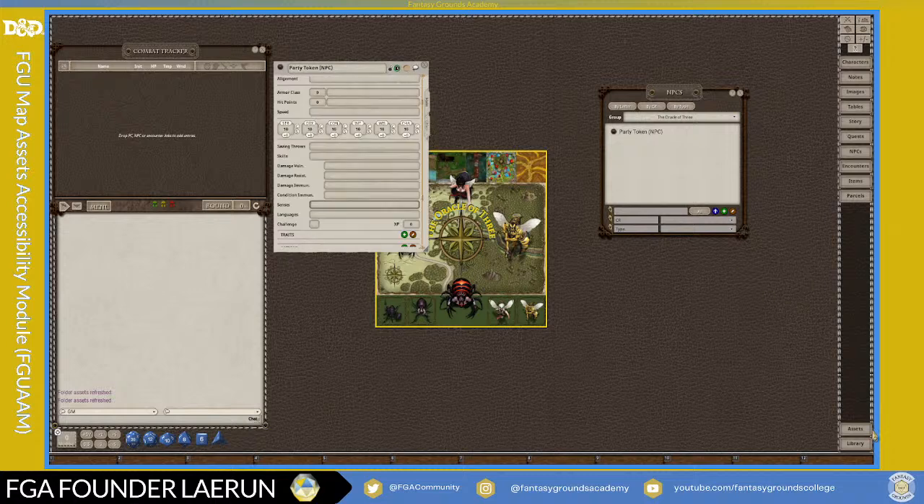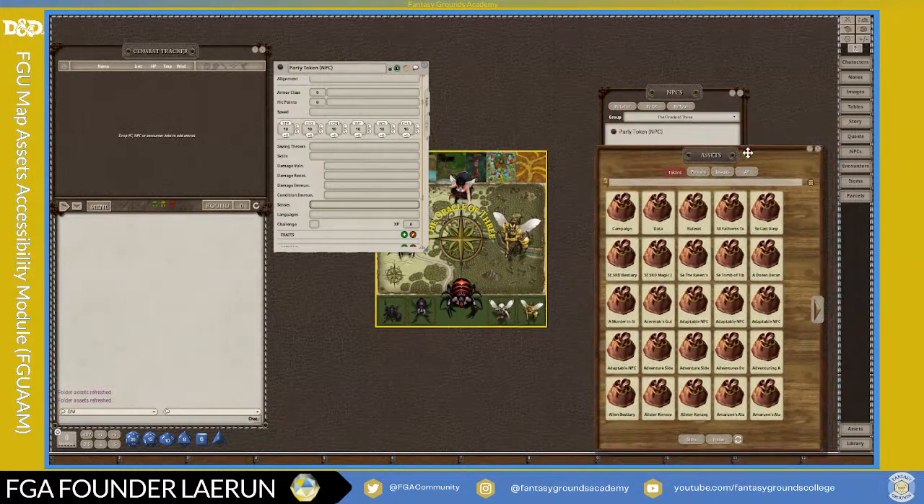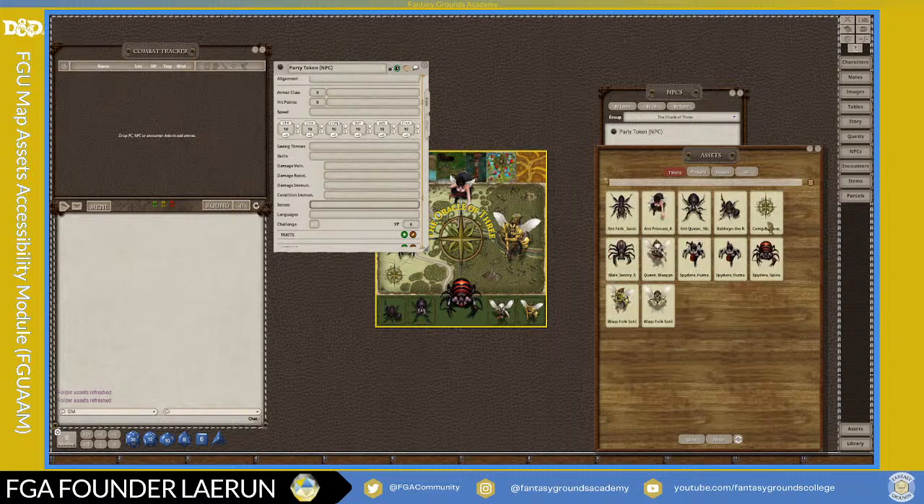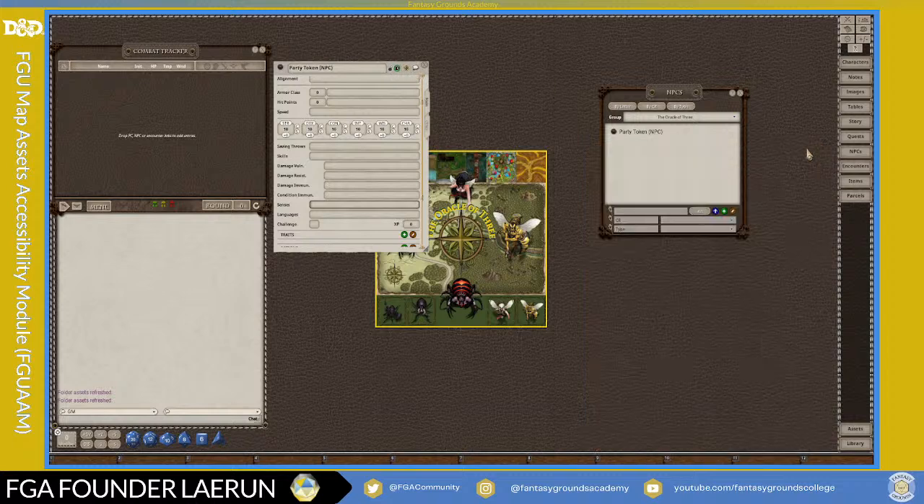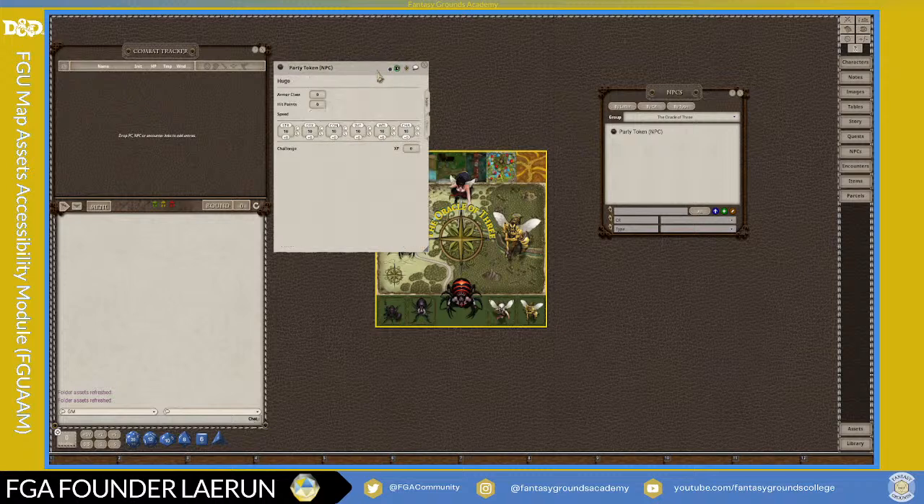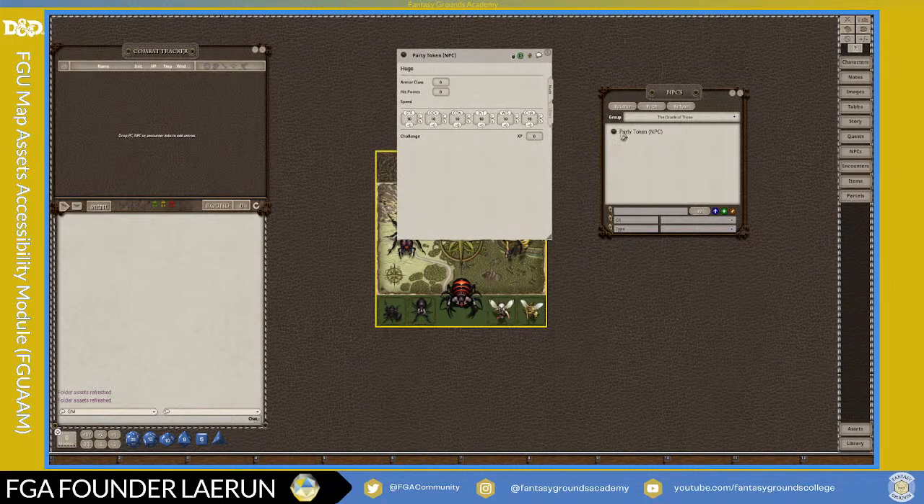Okay, so let me go to the tokens in the assets library. And I'm in the tokens group. I'm going to go to campaign. I'm going to drag the compass rose over to the NPC sheet. That's going to be the token for that. And go ahead and close that, lock this, and now this is going to be an NPC that I will put on the combat tracker for the party. So there's the token so that they can control it.